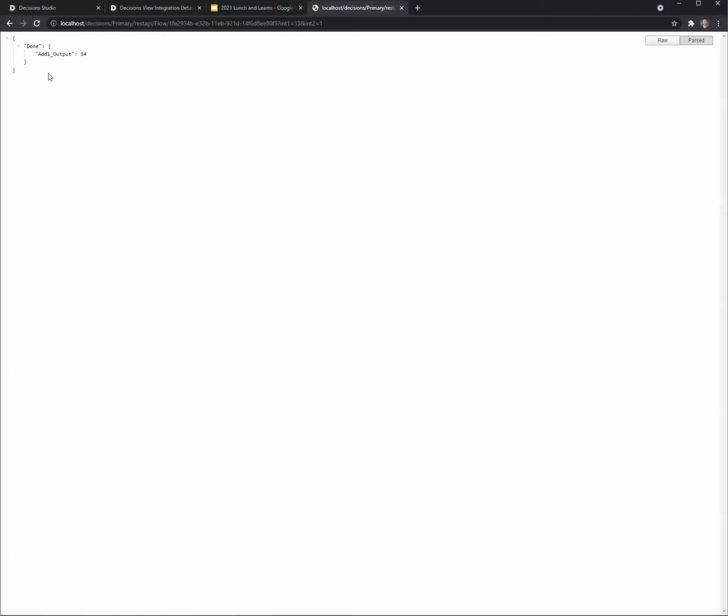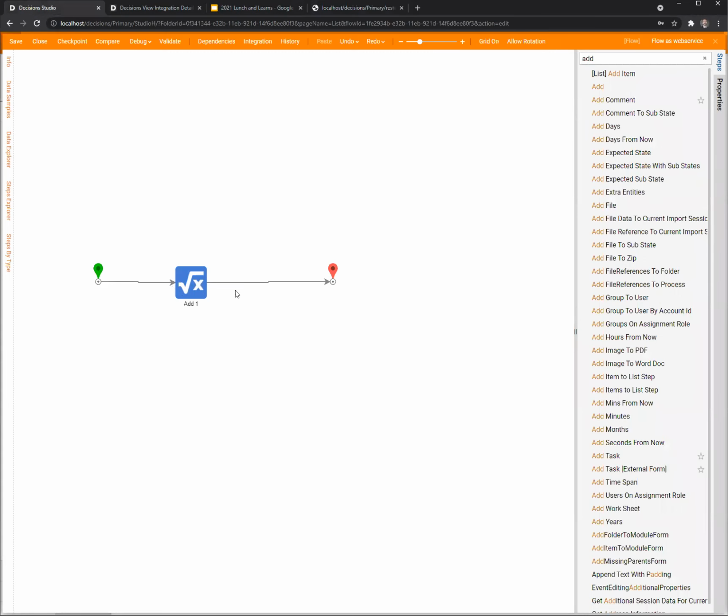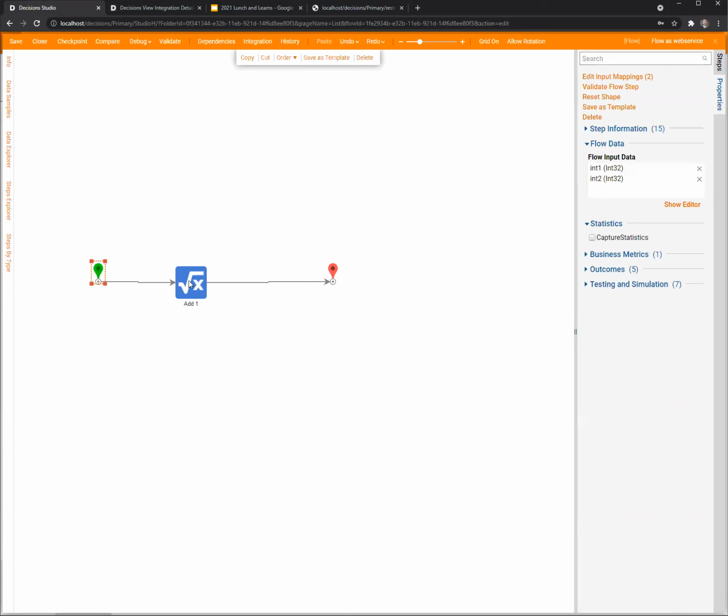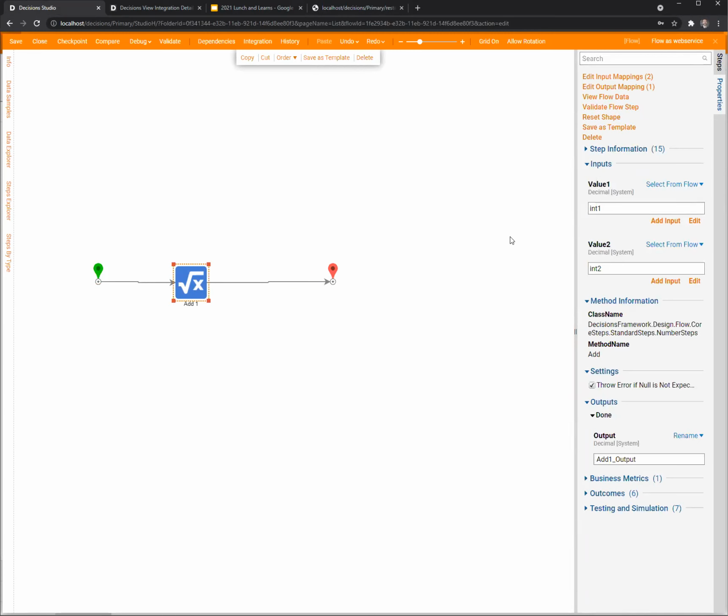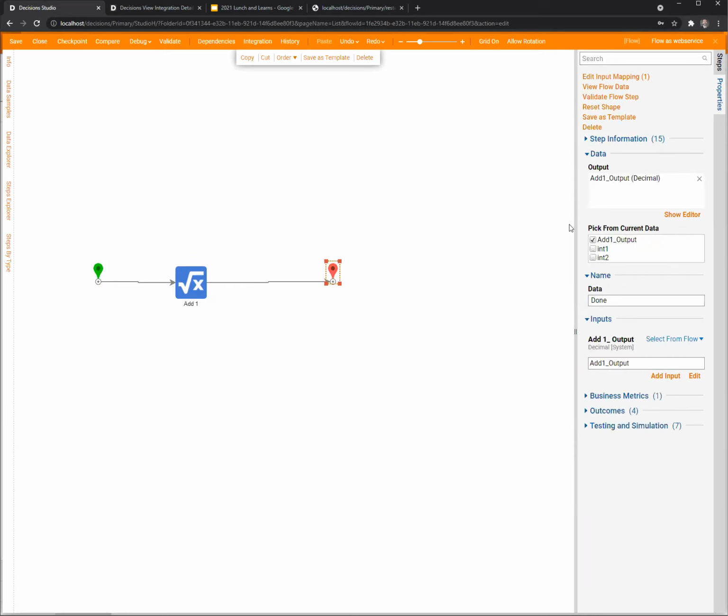It's going to run that flow, and it's going to send me the response back out of the sum of those two numbers. And that comes from the configuration of this flow, where on my start step, I added two pieces of input data. I passed those two pieces of input data to a step that adds them together because it's the add step, and then passes its output to my end step here.